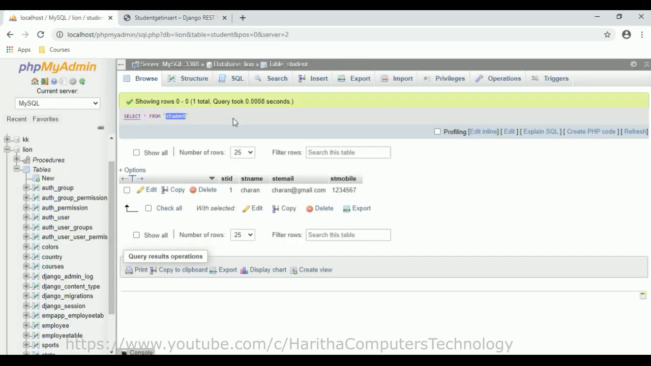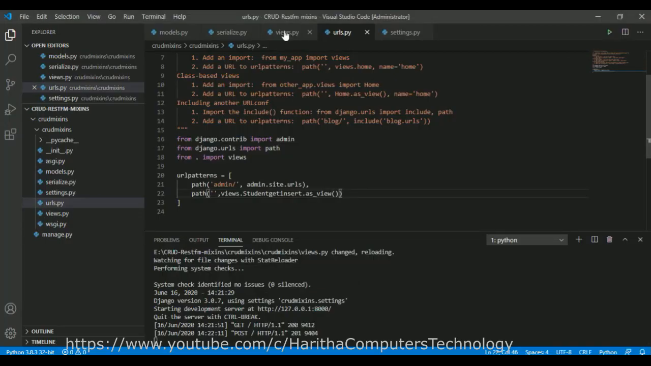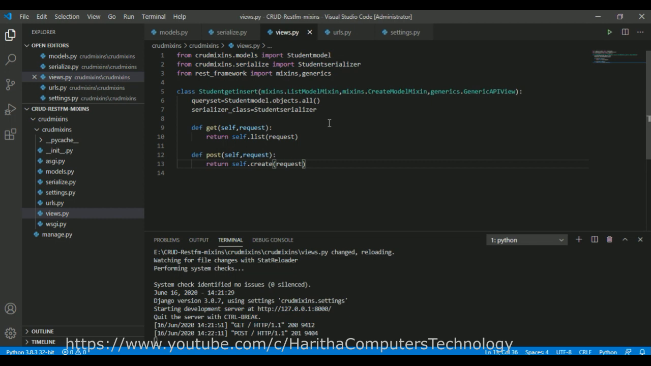Let's check in our database. Right now the student table contains only one record, Charan. Let's browse this table. See here we got the Jack details. See how simple it is to create the CRUD functionality using mixins with the help of 2 steps. Now we require the GET, PUT and DESTROY, DELETE functionality also.